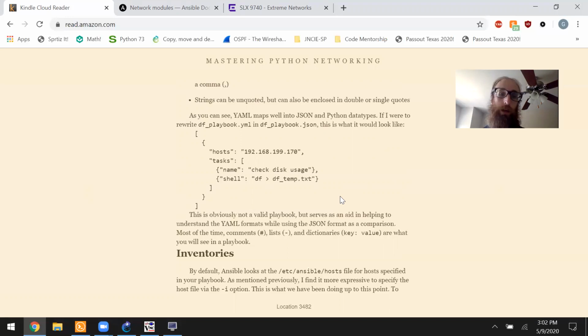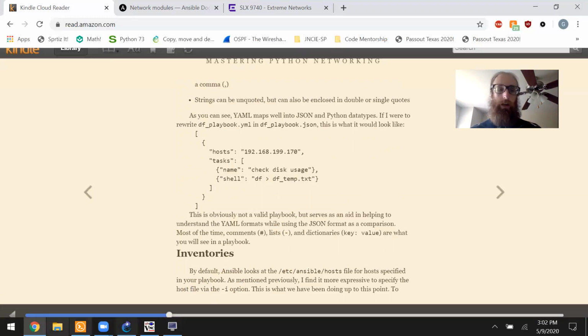Inventories. By default, Ansible looks at the /etc/ansible/hosts file for, well, not in our case. We saw it looked at home GNS3 hosts file. For hosts specified in your playbook, as mentioned previously, I find it more expressive to specify the, oh, I see. So if you do the -i, then you specify where it is, and we were giving it a relative path, not an absolute path. So without that -i option, it would have worked.